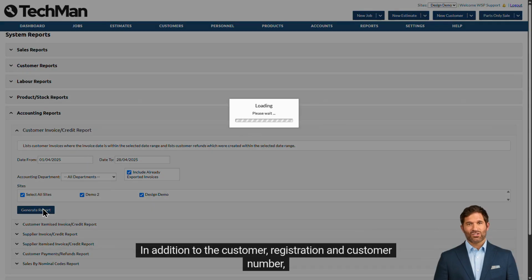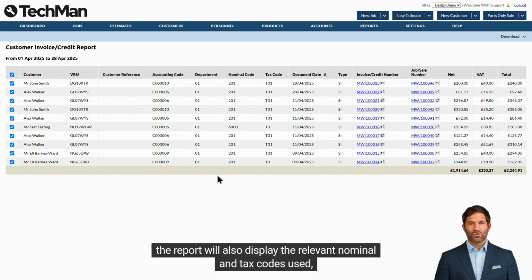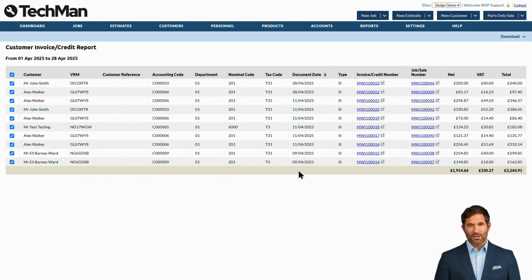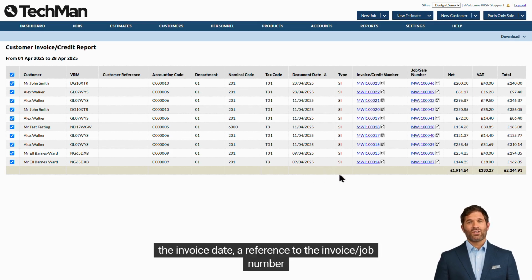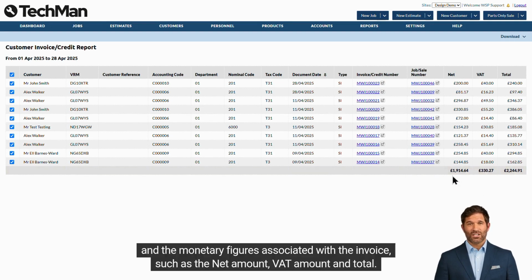In addition to the customer registration and customer number, the report will also display the relevant nominal and tax codes used, the invoice date, a reference to the invoice and job number, and the monetary figures associated with the invoice such as the net amount, VAT amount and total.